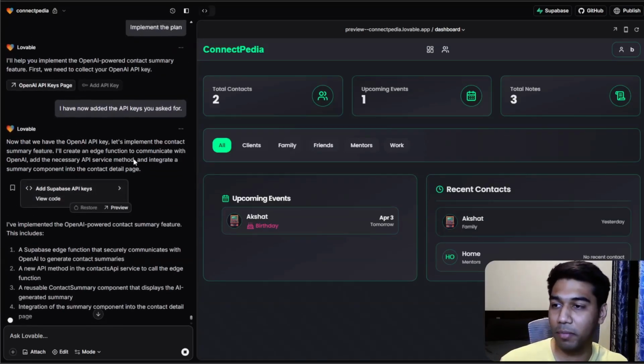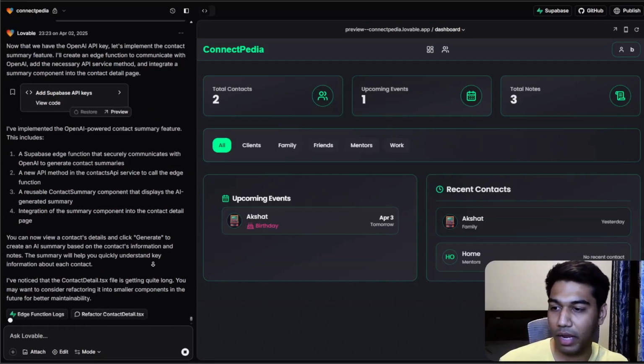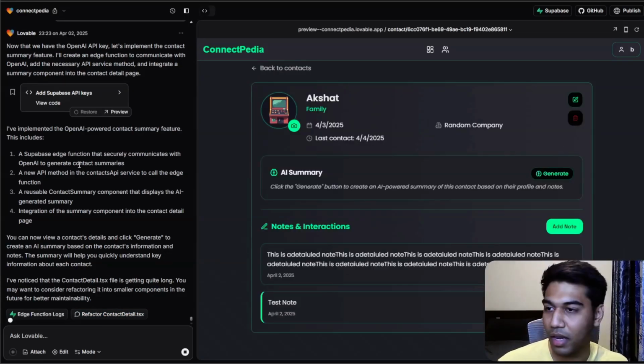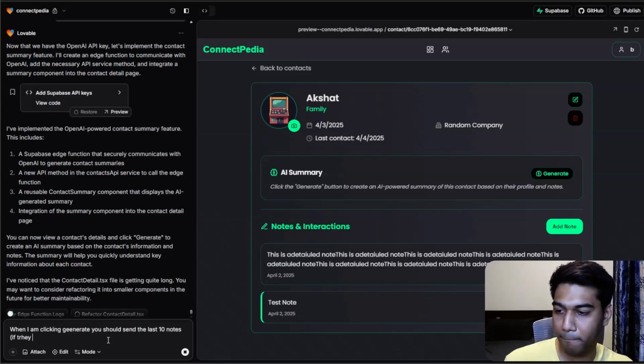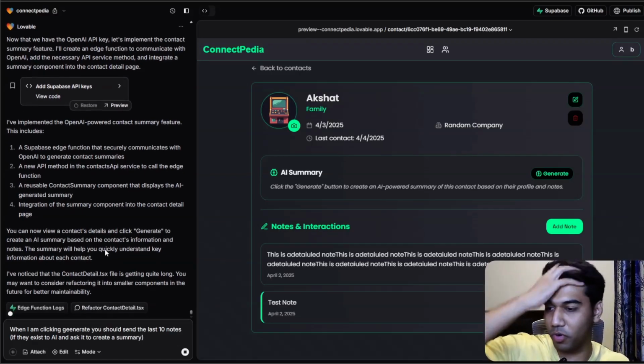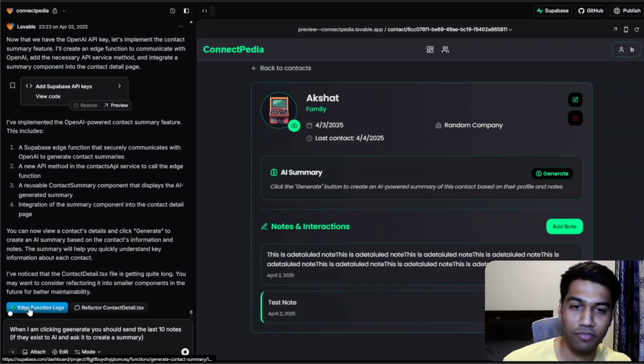It's just going to implement the plan that it has already talked about, right? And then in probably a couple of seconds, we should have a button. Now, I just want to say when I'm clicking generate, you should send the last 10 notes if they exist to AI and ask it to create a summary. Right now, very simply, I just want to do that. Let it complete and complete the edge function.